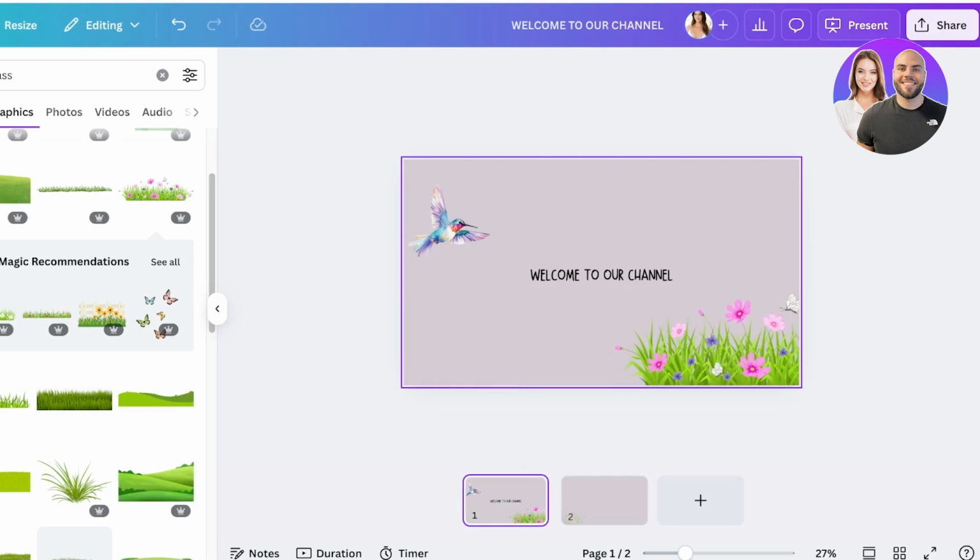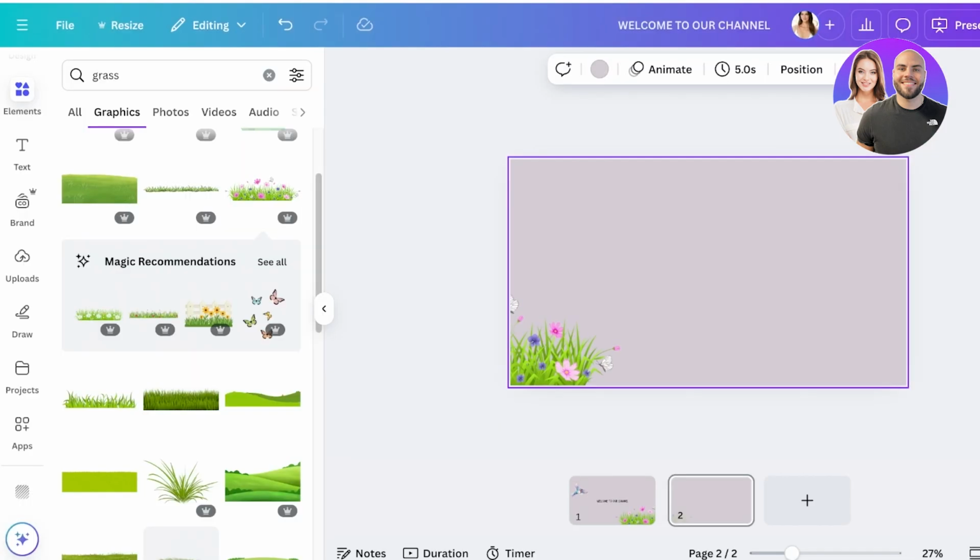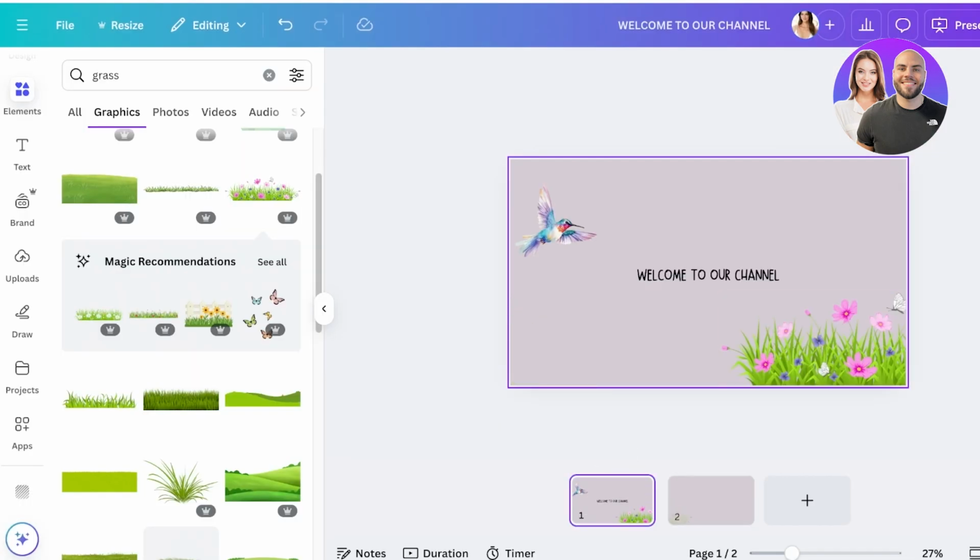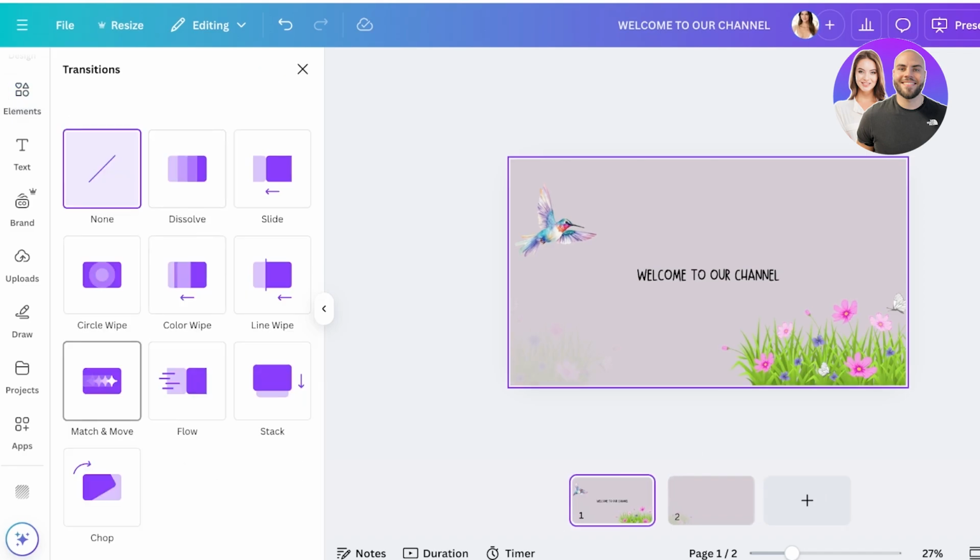Now, if I click on present over here, you guys will see there's a continuation like so. To make this more seamless, you're going to add a transition in between. Click on add transition and then choose the match and move transition. Not the match and move. If you have the same elements on the next slide, then you have match and move.